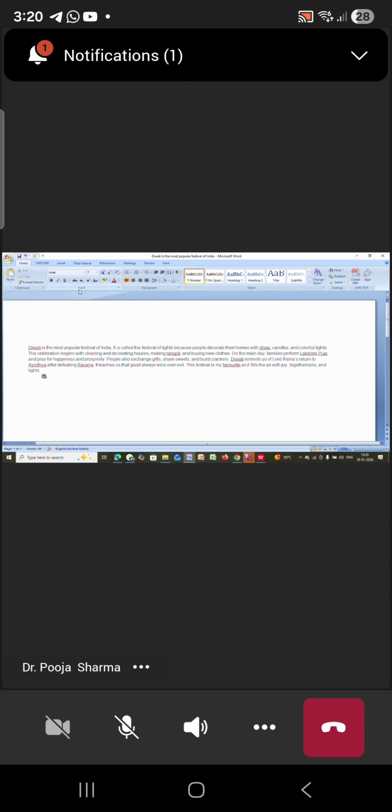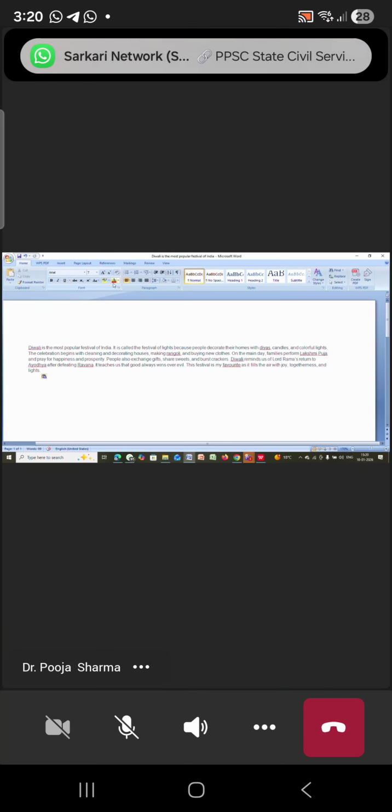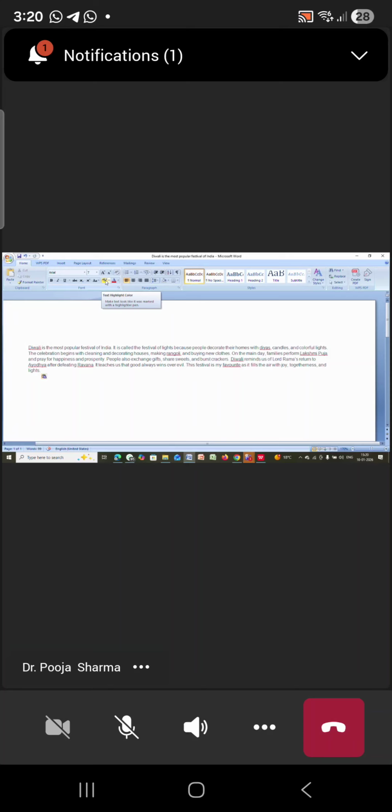See here, Font is written here. Inside the Home tab, there is a Font group, which contains tools for your font type. Font type is here. Font size, this is the font size. And bold, italic, underline. And color as well. This is the highlight color. And this is the font color.